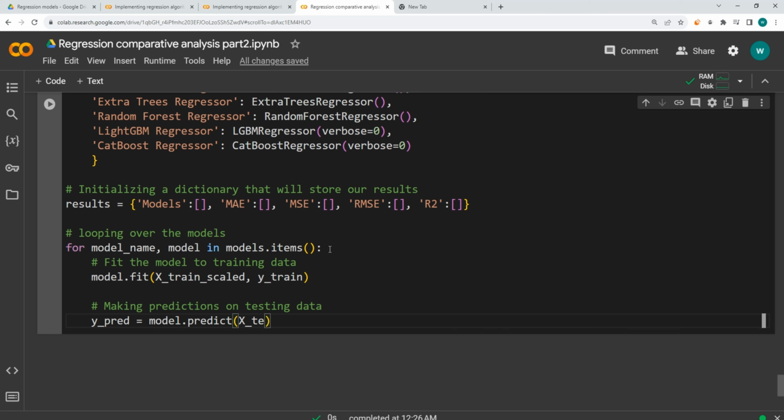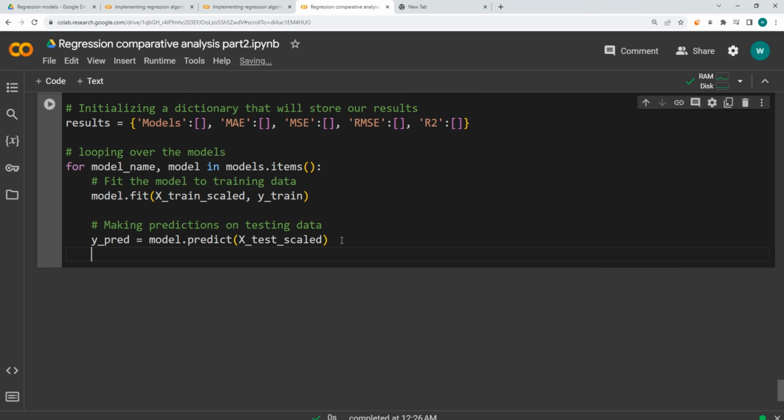Basically, when we are fitting our model to the training data, we are instructing our models to learn the intricate relationship between our input features and the target variable. So that's the fitting process. These models will learn that relationship, and after they have learned it, we are going to make predictions based on that relationship.